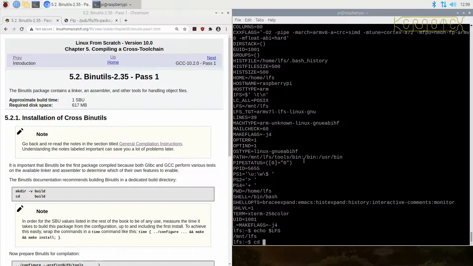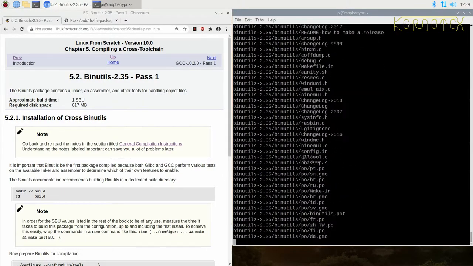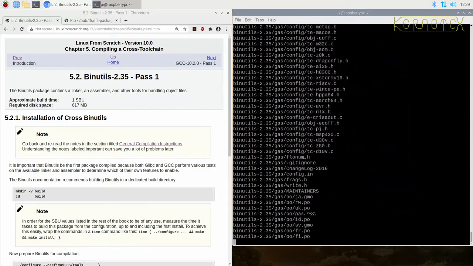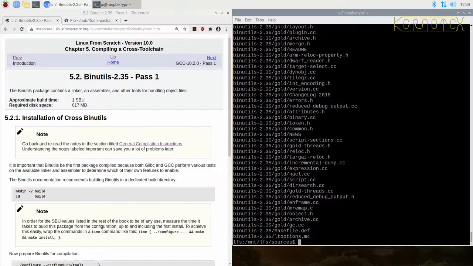So let's go to the sources directory, and you can see there's all the files, and we start, as always, by extracting the archive. And then we change into that directory.